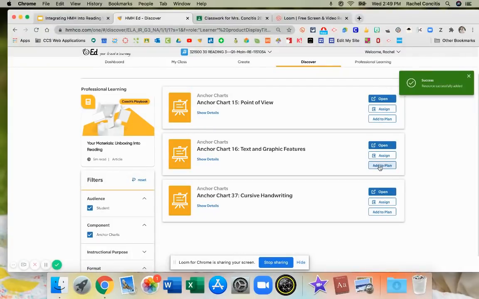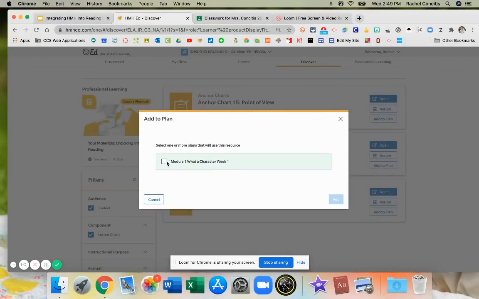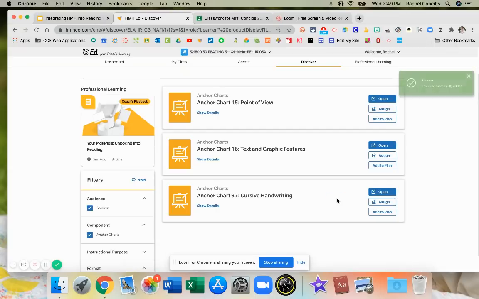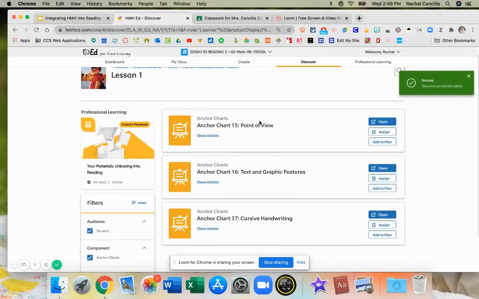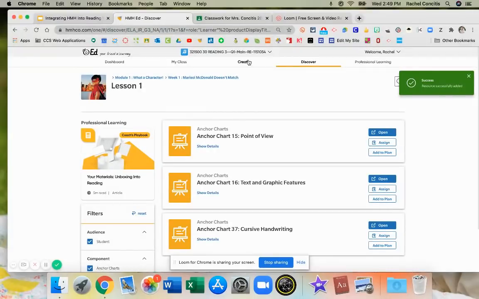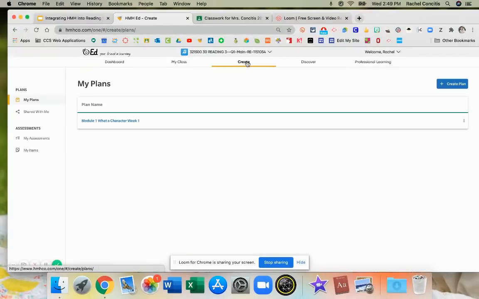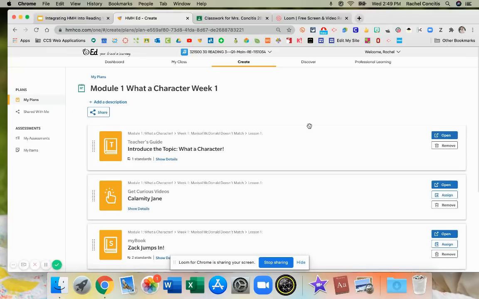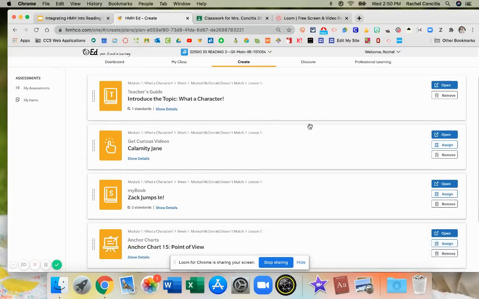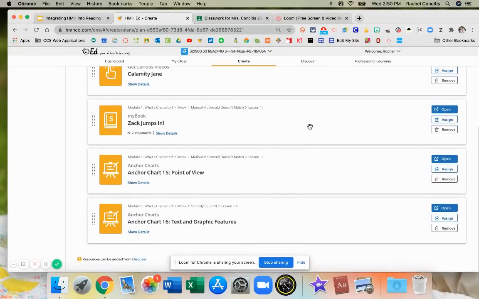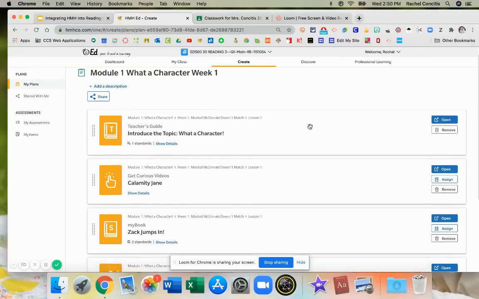And then I also want to make sure I add this other anchor chart for the week. All right, so I have added a few things to my plan. If I go back to create, I can access all of my plans. See here, I see the 5 things that I've already added to my plan.